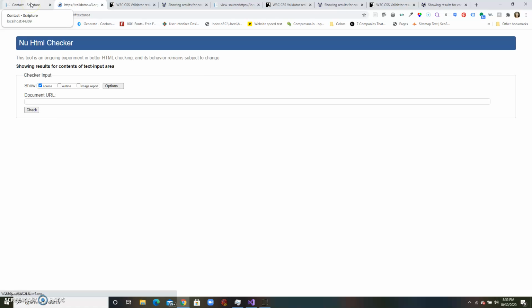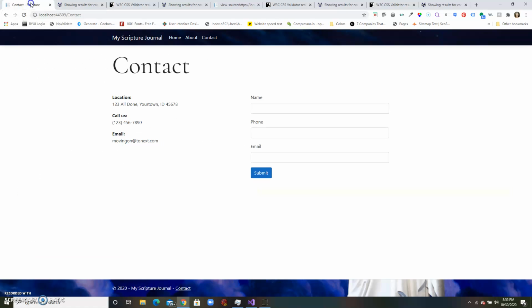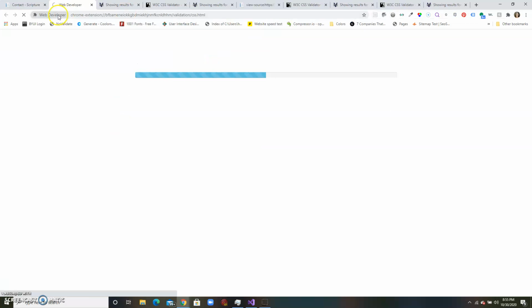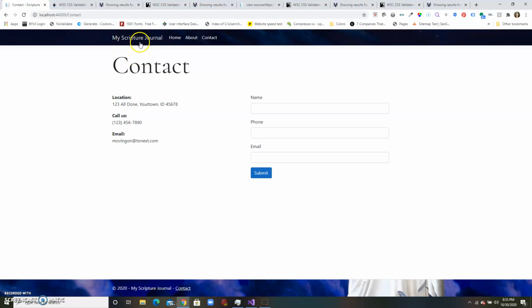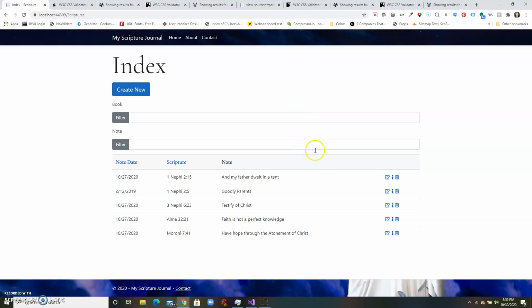And then we've got the HTML for the contact page, validates, and then the CSS for the contact page has the 16 errors. So let's go back to index.